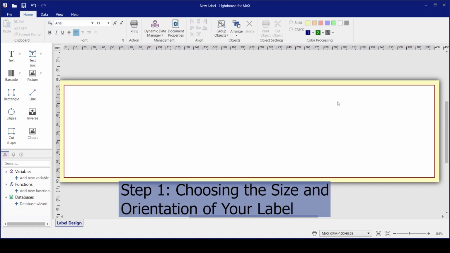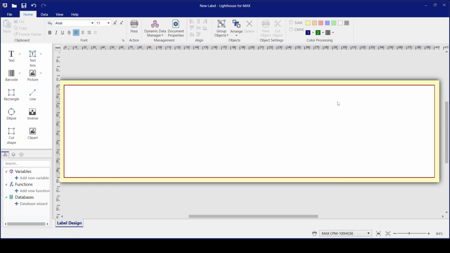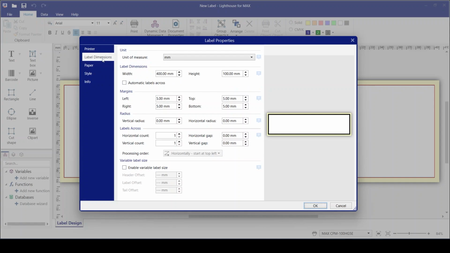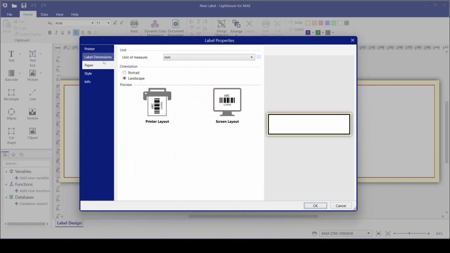To tell the software the size of the label that you're creating and to set how many labels are required, click on the Document Properties button at the top of the software, and this will open a window for you. In this window, there are a few tabs on the left-hand side. You don't need to worry about the printer tab because you've just set that as you opened the label file up. In this instance, I'm going to be using a CPM 100 HG5E, but again, the steps will remain the same. You then have the label dimensions tab and the paper tab, which are the two tabs that you'll use most commonly.